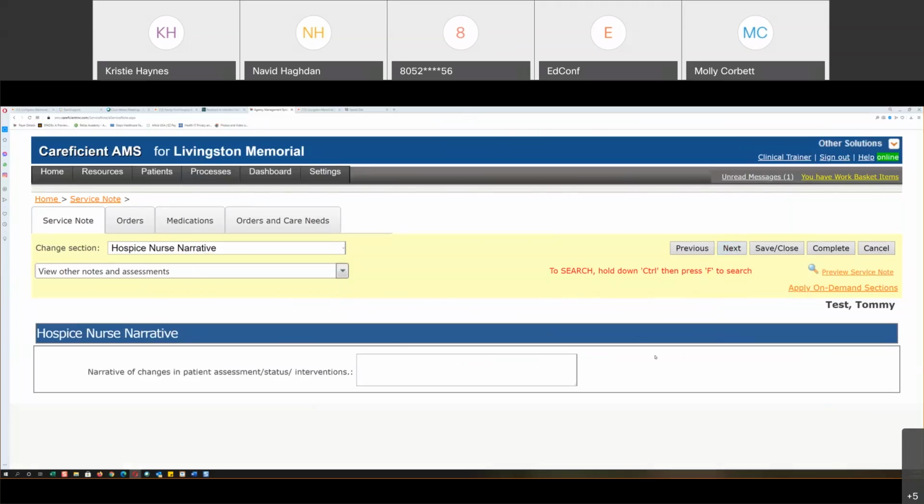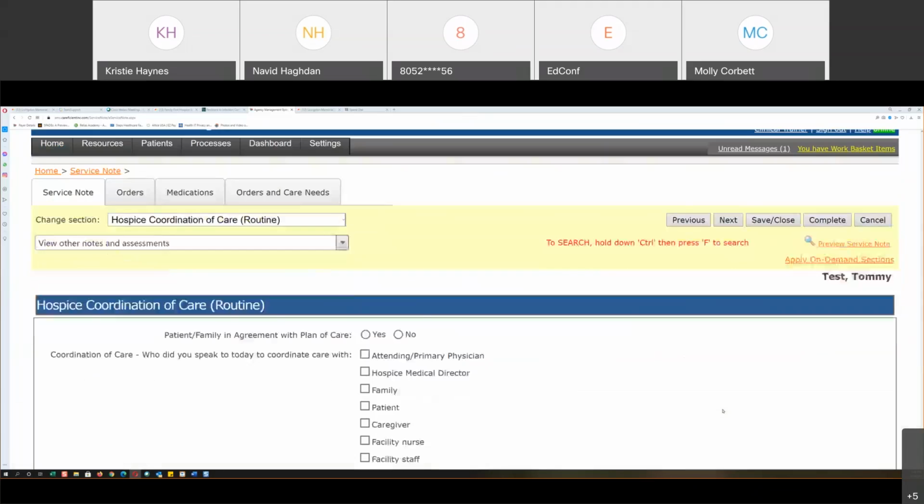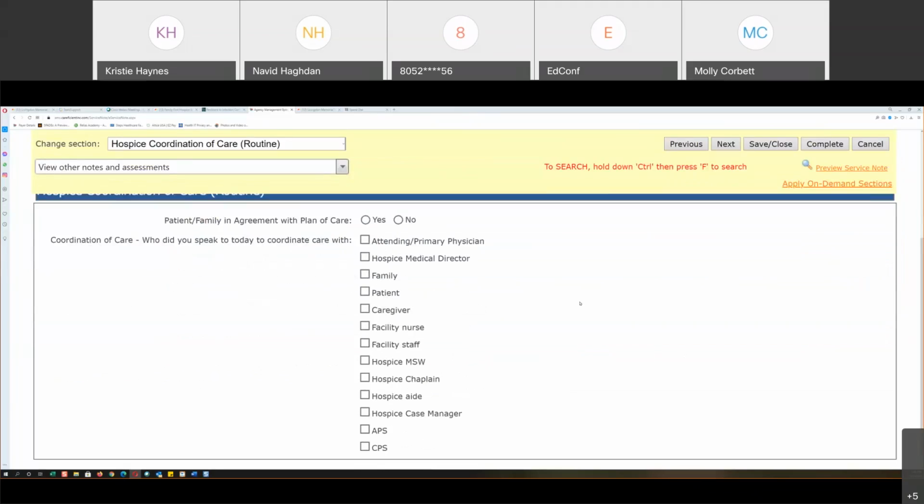And then here is your narrative. Documentation of collaboration. So if there's anything that went on that you changed during this visit, or maybe you changed the frequency, or maybe you had to call the doctor and you increased medication. Don't forget, any change to the plan of care, you have to show collaboration with all the pertinent parties. So attending, if there is an attending, the patient and family, the hospice medical director, and all the IDT.